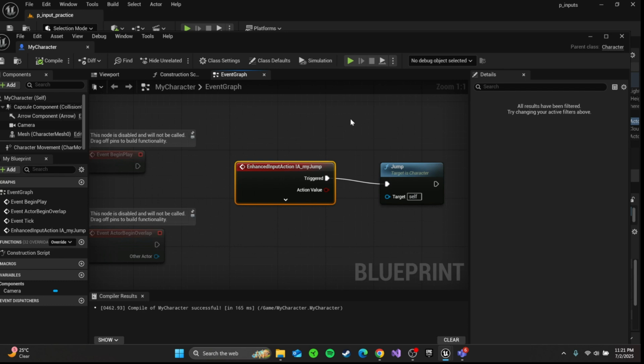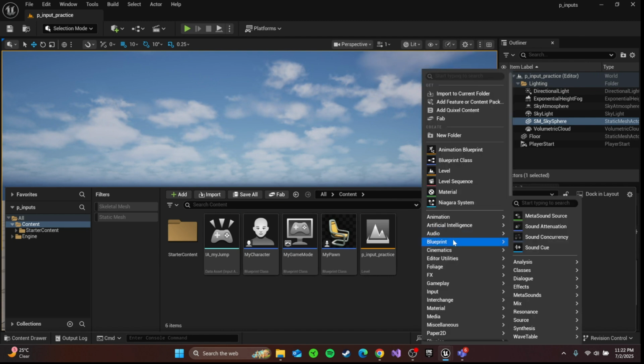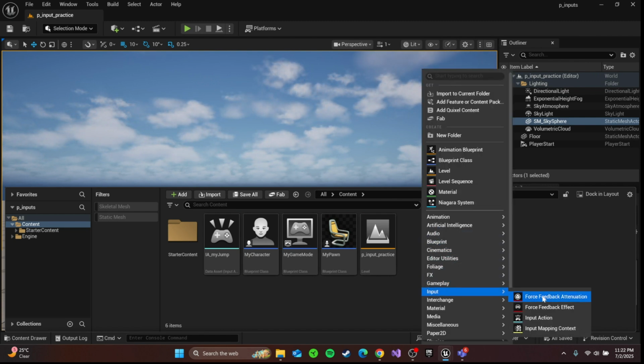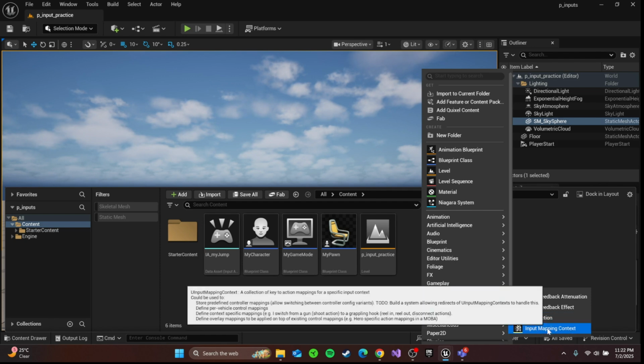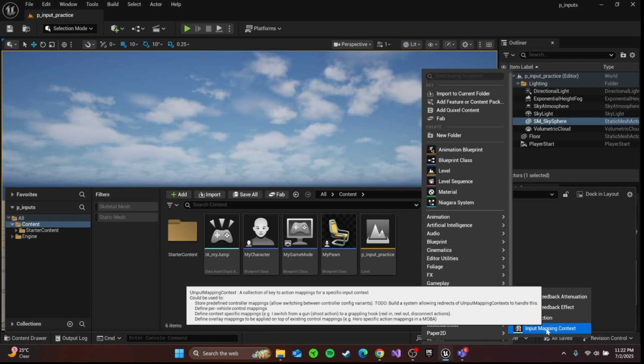We haven't really specified that. So that's where the next concept that we're gonna learn comes in, called input mapping context. Okay, so what is this input mapping context? Let's go ahead on the content drawer and try to find it here. We're gonna right click, go on input again, and then go to this one called input mapping context below input action. And if we take a look at the description, what does it say? It says it's a collection of key to action mappings for a specific input context.